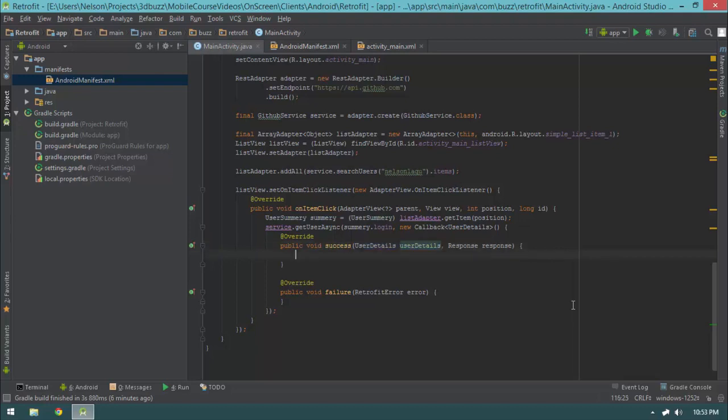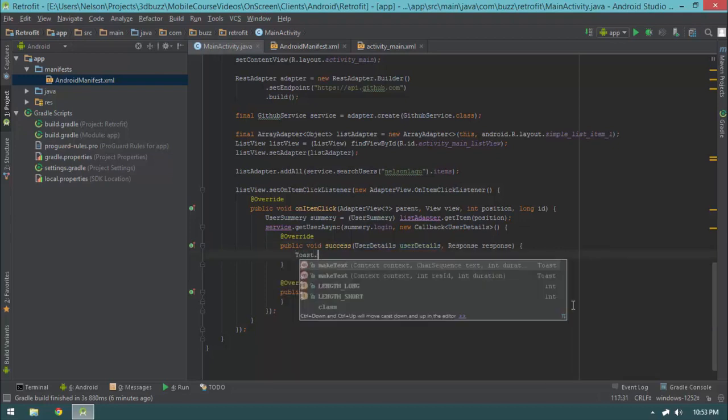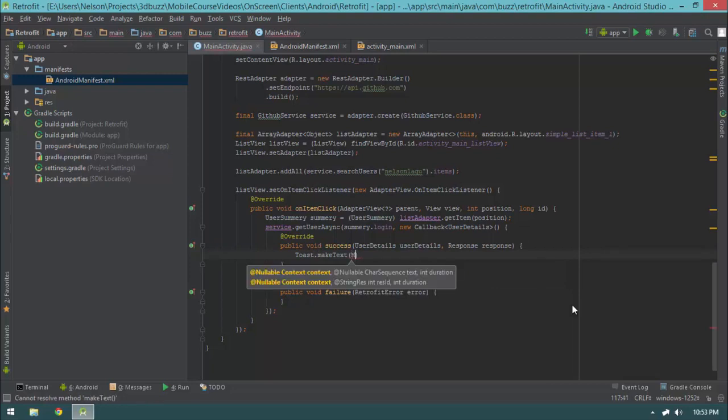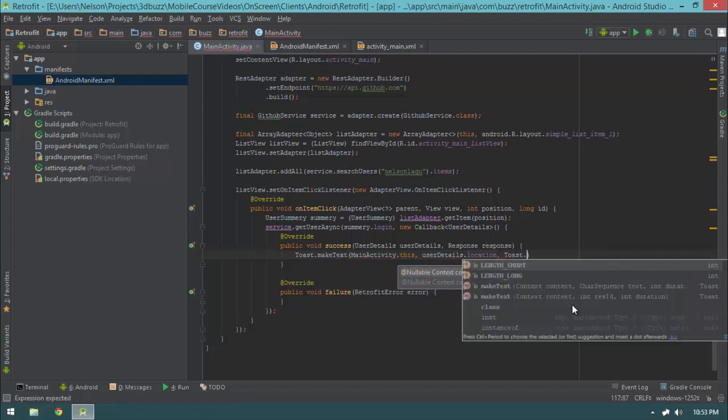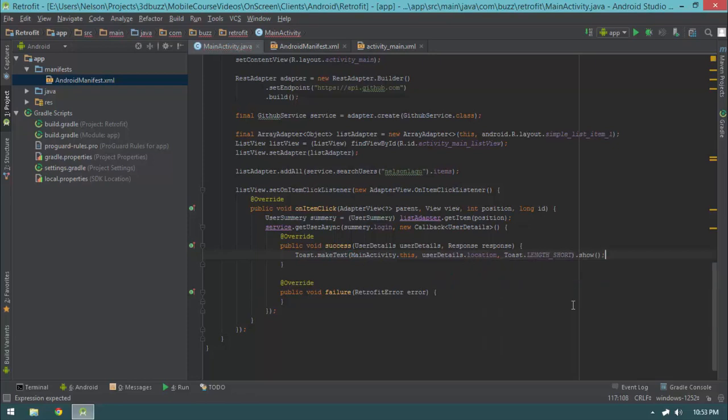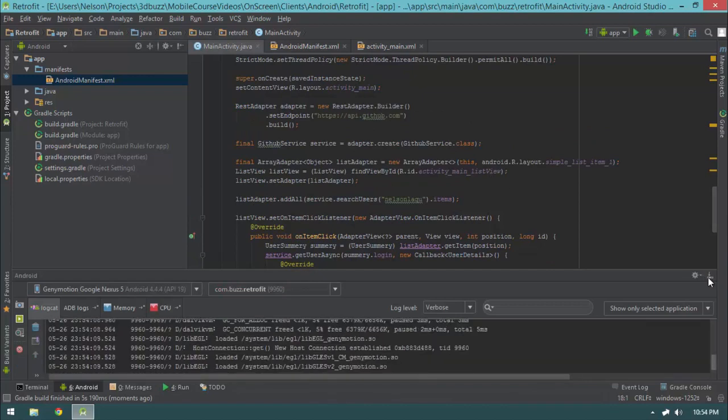So now what I'm going to do is say Toast.makeText. For the context, I'm going to pass in MainActivity.this. I have to do that because I'm actually nested in two anonymous inner types. And for the character sequence, I'm going to pass in userDetails.location, and for duration, I'm going to pass in Toast.LENGTH_SHORT, and then I'm going to do .show. And now if I hit enter, you'll notice that I'll be making an asynchronous call on a background thread and getting my awesome strongly typed API to work for me.